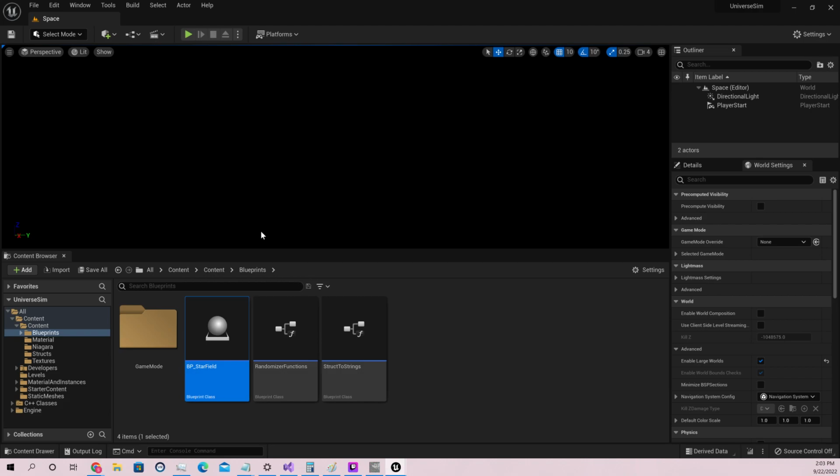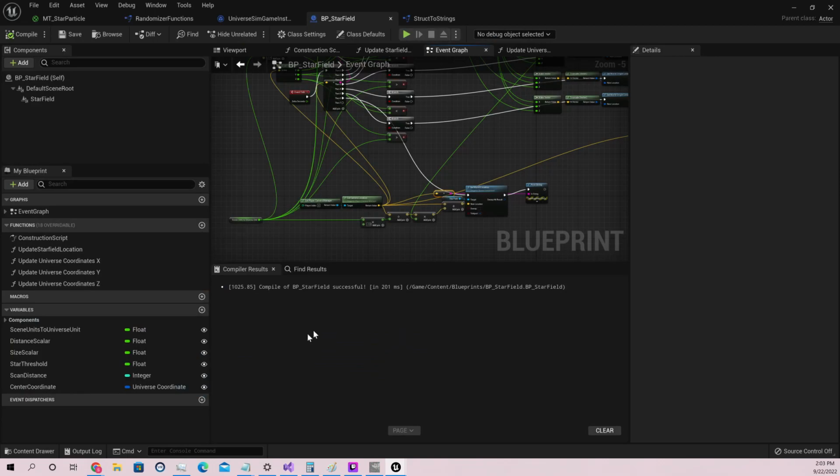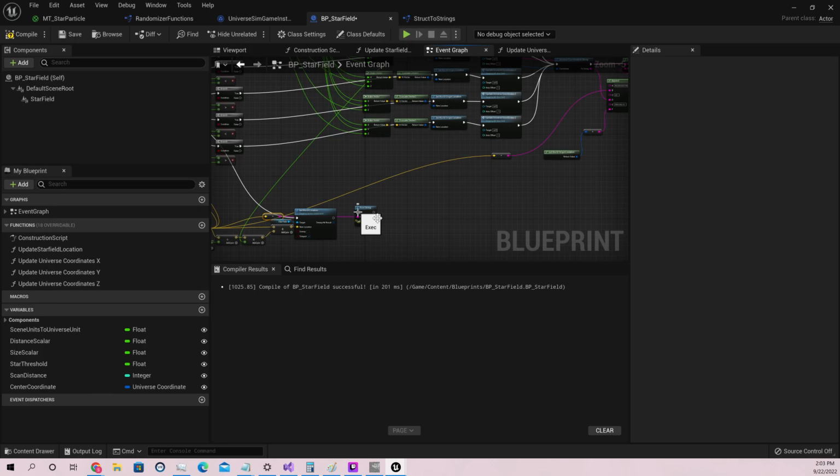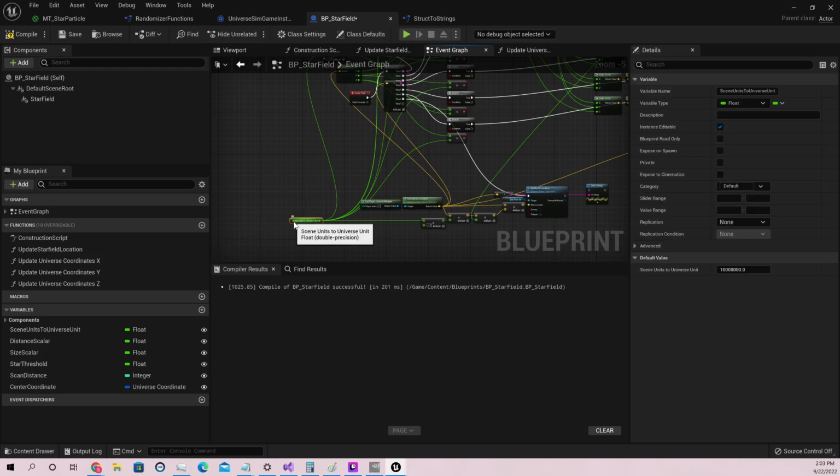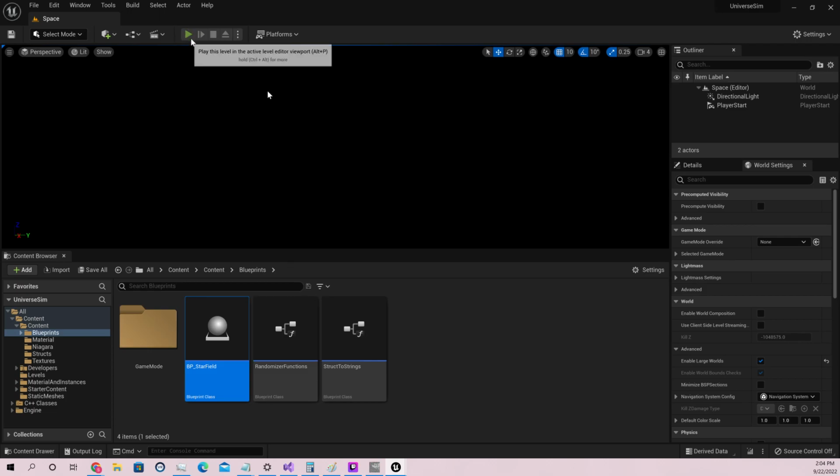So the world origin works exactly like I thought it did the first time I call it. But calling it again fails. So let's go ahead and do some stuff. We can break this. We know it was working the first time. We can go to our scene units to universe unit, and let's try bumping it up so that it doesn't occur as quickly.